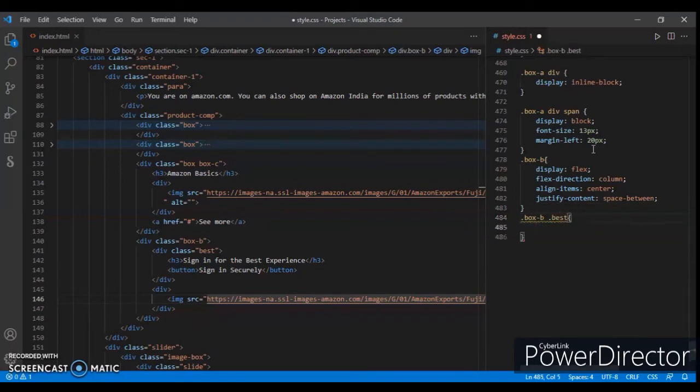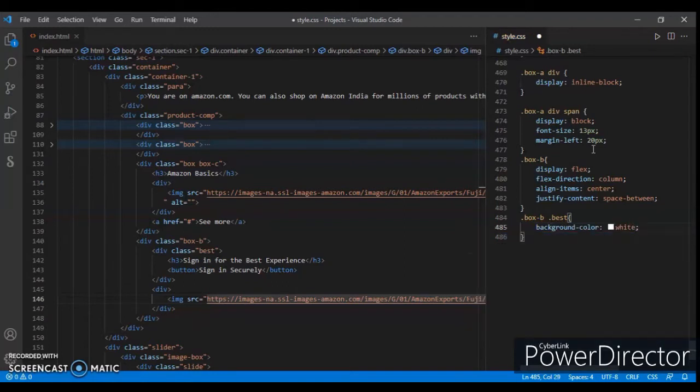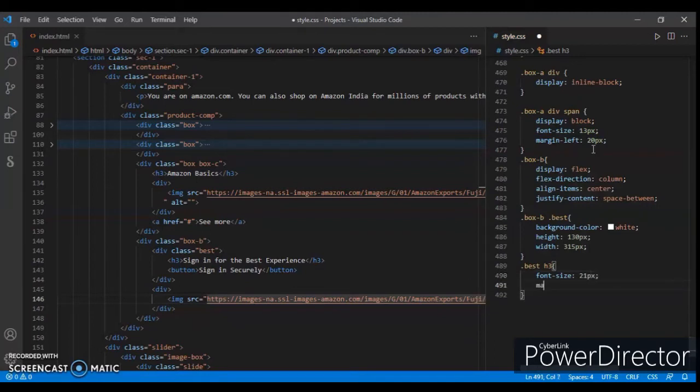Focusing on this, background color white, height 130 pixels and width 315 pixels. Now .best h3, targeting the h3 tag, font size 21 pixels, margin 20 pixels and margin bottom 15 pixels.